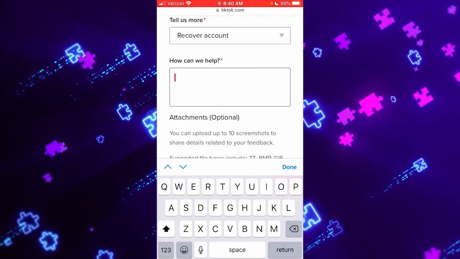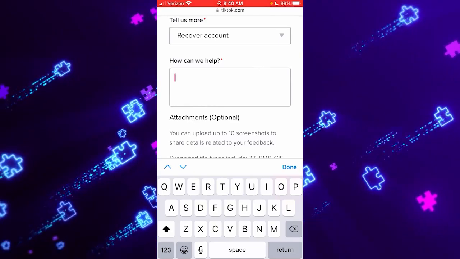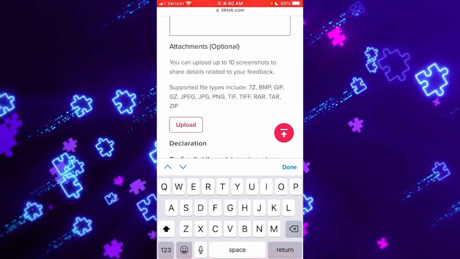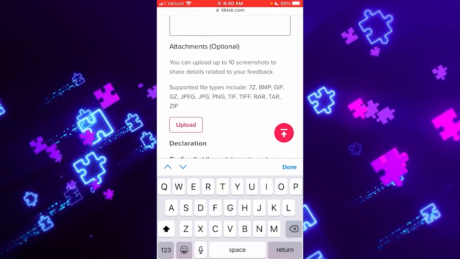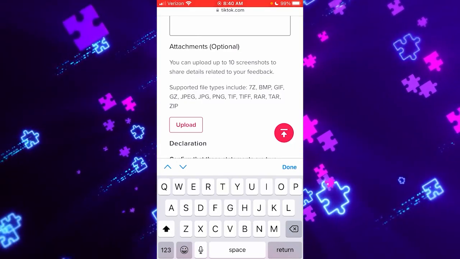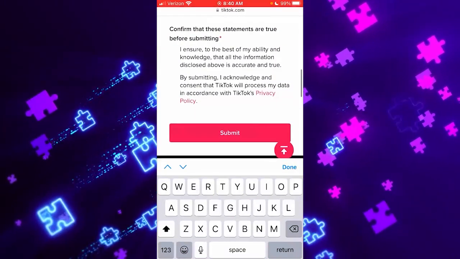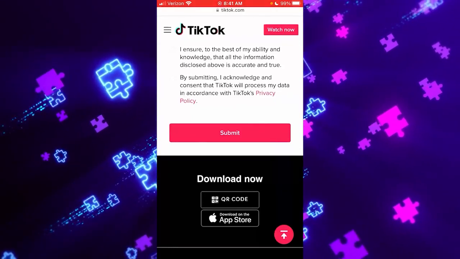From there, try to provide as much information as you can about the issue, letting them know that you do not have access to your phone or your email address. Basically the same write-up that we sent before. If you have anything else that you can provide that will prove that you own this account, such as screenshots, you can upload it here. The more information that you can provide, the faster it will be at recovering your account. From there, simply go to the bottom and select submit.